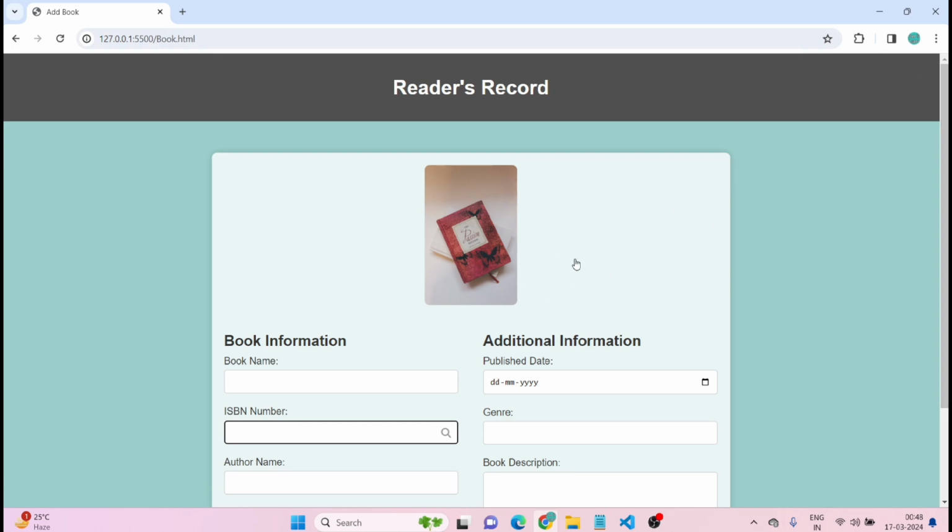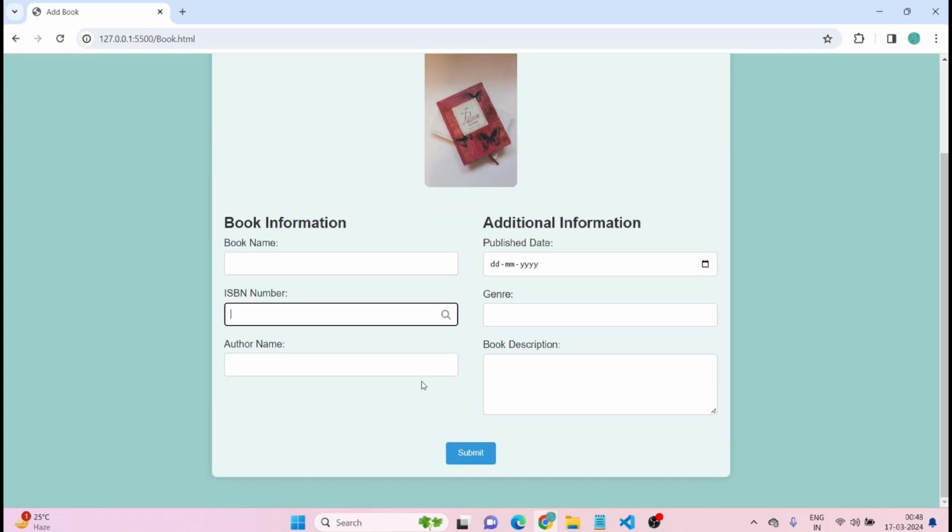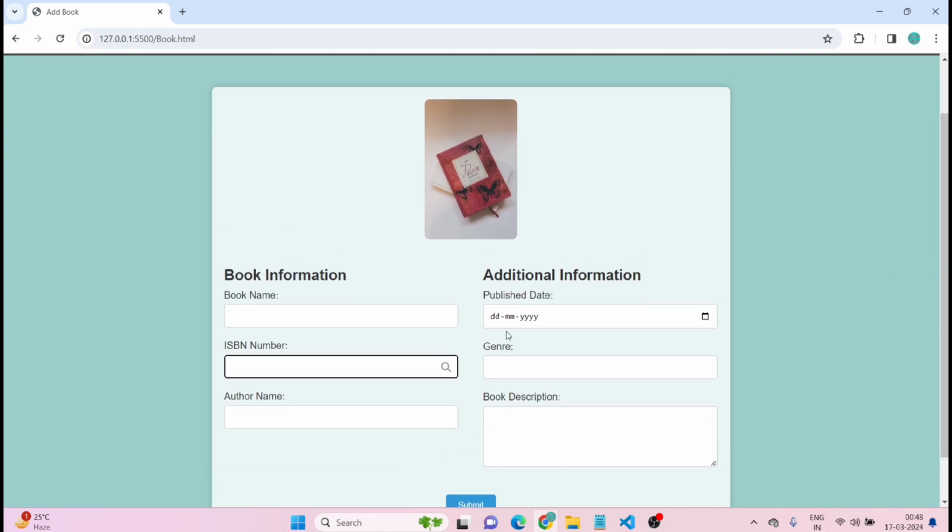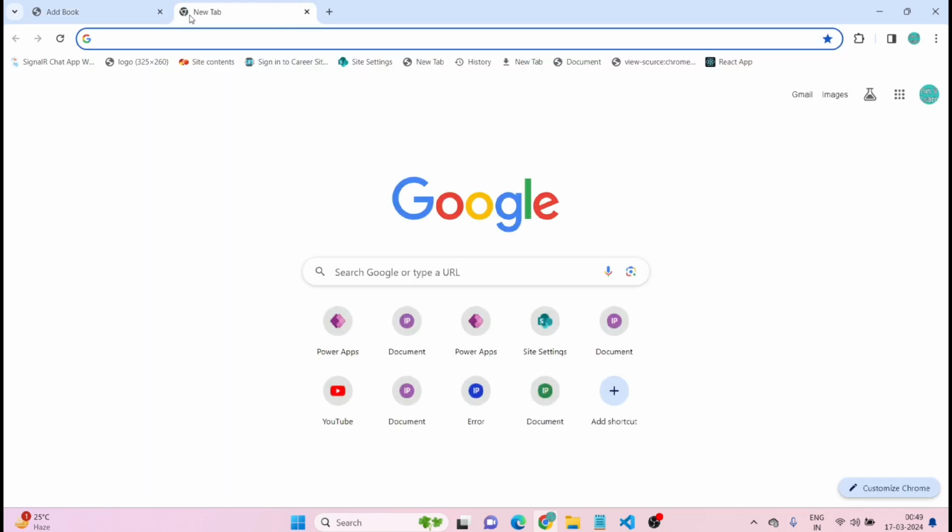In this tutorial I will be designing this form and we will be getting the book details using the ISBN number which we will add here, and on the click of the search icon the book details should be available: book name, published date and all those things. We won't be doing the submit action, we'll be getting just data from Google API. To get the data we are going to use Google API, but before that I will show you some samples.